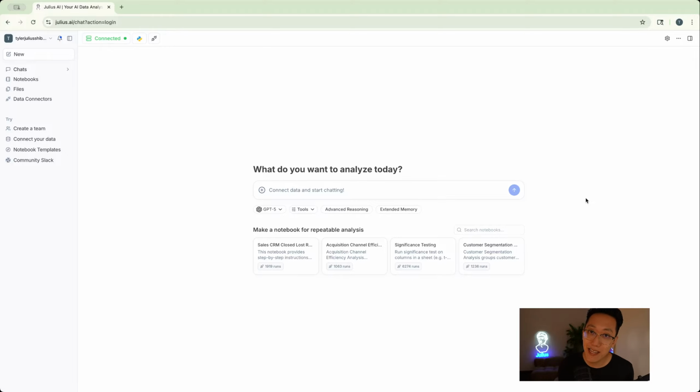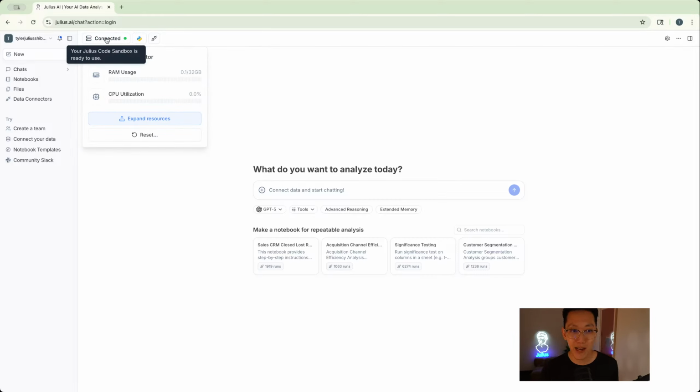Every single Julius account comes provisioned with a sandbox. This is a place for Julius to write and execute code. Typically, whenever someone, human or AI, does that, it requires two things. It requires CPU and it also requires RAM. Both of those we see over here in the upper left-hand button. If you click on connected, you can see the status of your sandbox and you can see your current RAM and CPU usage. This varies based off of the different plans that you're on, whether you're subscribed on our free plan or you're on a paid plan like our Plus and Pro plan.